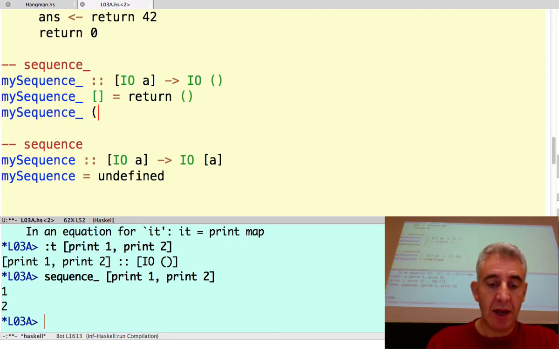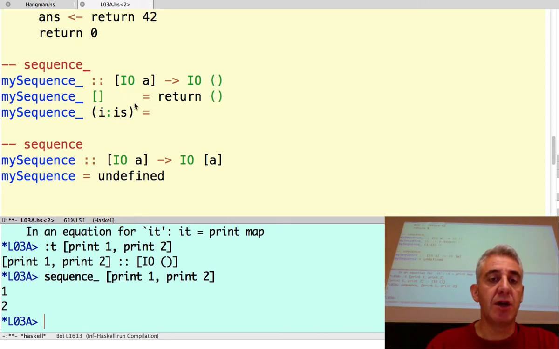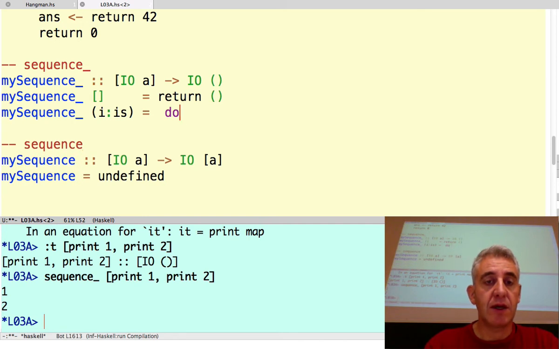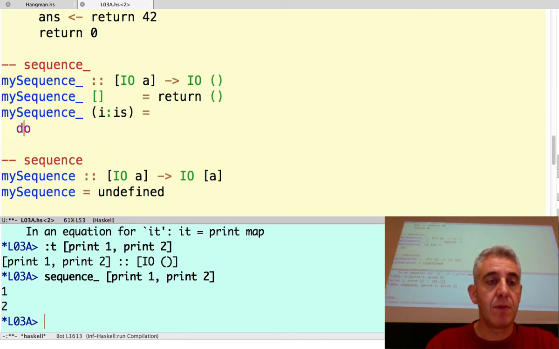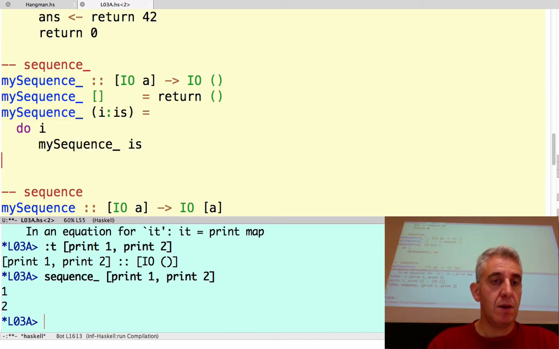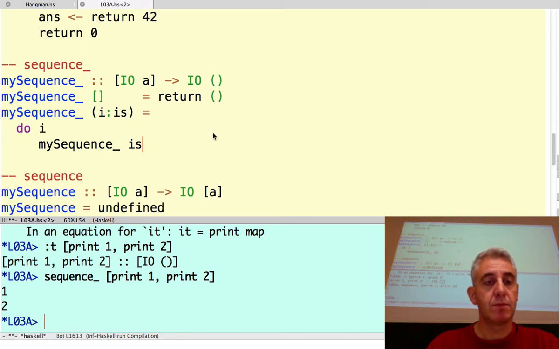Otherwise, if it's an instruction followed by another bunch of instructions, then I'm going to do recursion by using a do block, and inside the do block, let me start the whole thing on the next line, I'm going to run the instruction I, and then I'm going to recursively run the rest of the instructions. And that's the definition. Okay? Any questions about that?